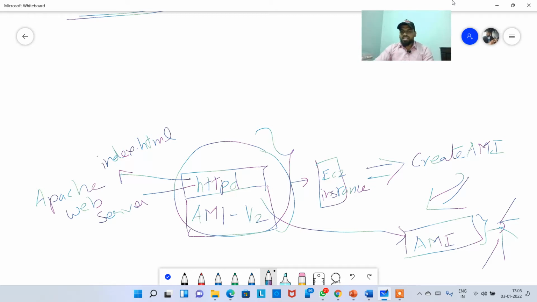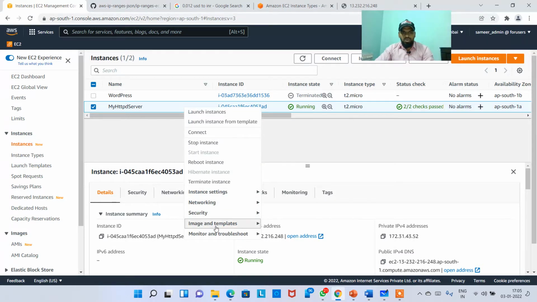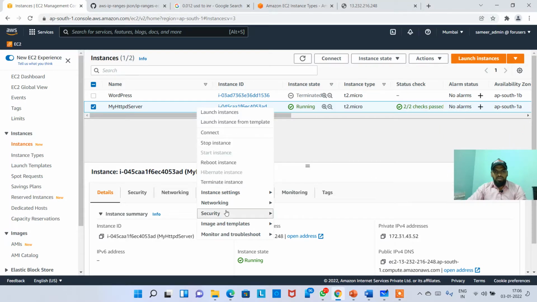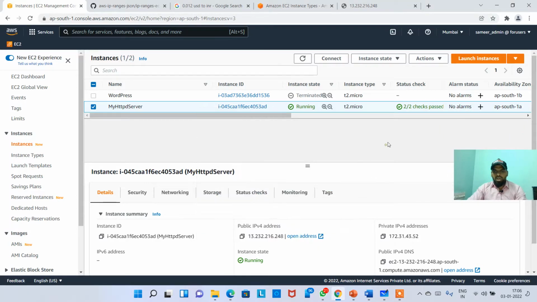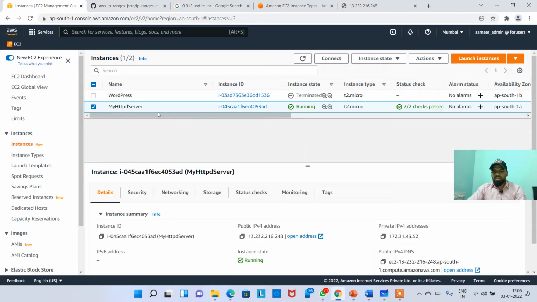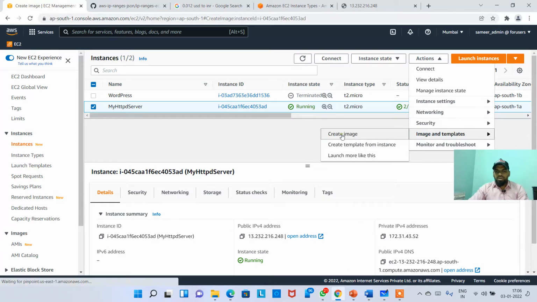So let's see this now. You can create an AMI both in instance stop state and in instance running state. Let me right click on it and then go to image and templates. You can do it in multiple ways. Right click, go to image and then create image, or you can click on actions. But before that, make sure you select the respective instance which you want to create the image from. Click on it, click on actions, then image and templates. Again, you'll get the same one. So click on create image.